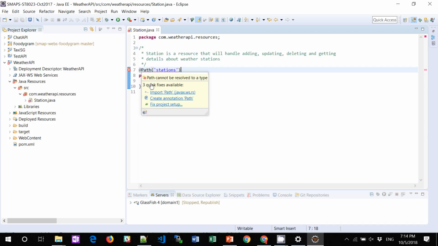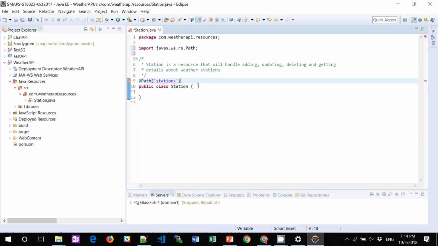Okay. So once you imported the Path, other complaints is that I shouldn't be using a single quote, I should be using a double quote for strings. So remember in Java, whenever you're dealing with a string of characters, which is multiple characters, use a double quote. If you're dealing with one character, you use a single quote. Some programming languages allow you to use both anyway that you like. So I created a Station class and it will be referred in the endpoint as stations.